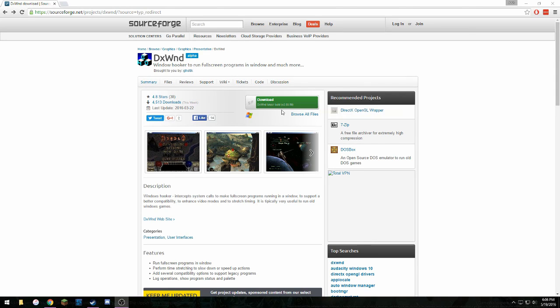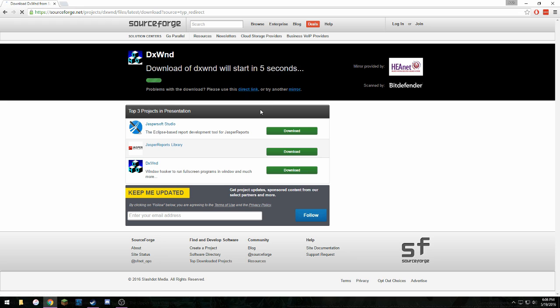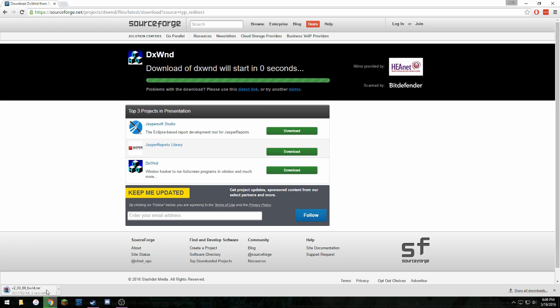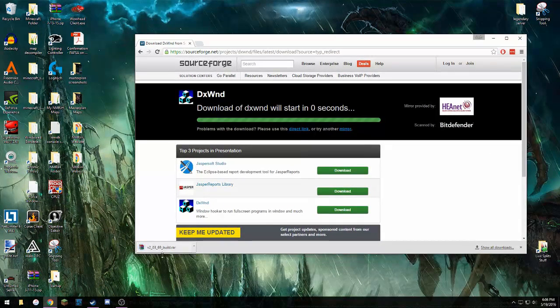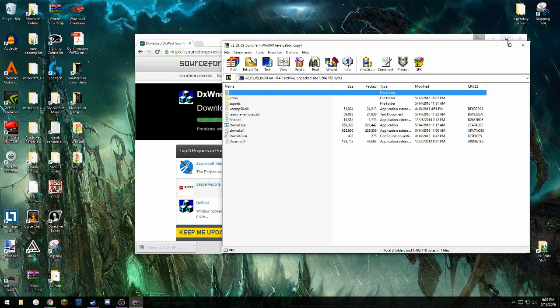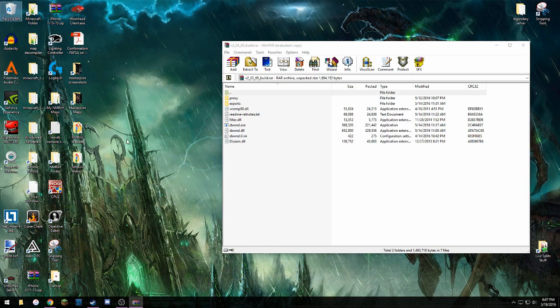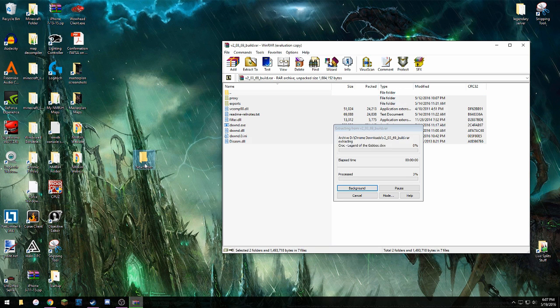Okay, so to get Lego Star Wars Saga in windowed mode on your PC, you're going to want to download DXWND. And it's going to be in a RAR file, so you'll have to have WinRAR. You're going to open it up and create a folder on your desktop, and then drag everything into it.